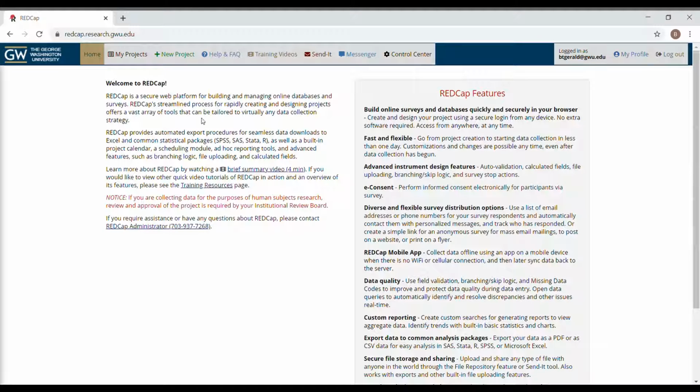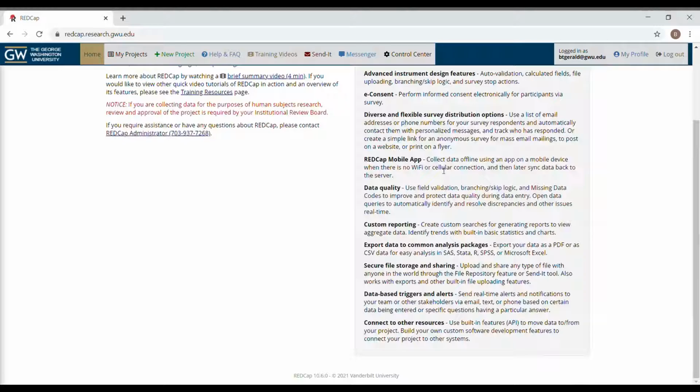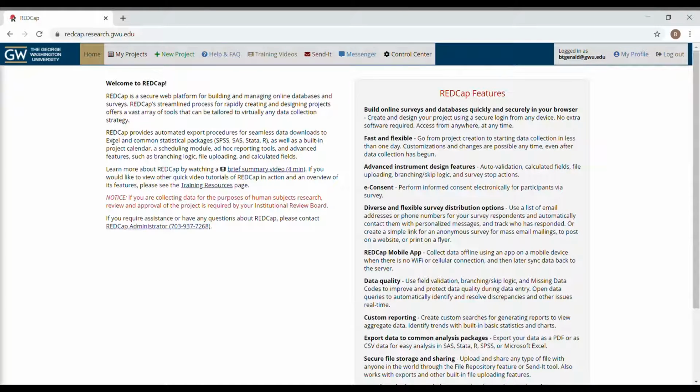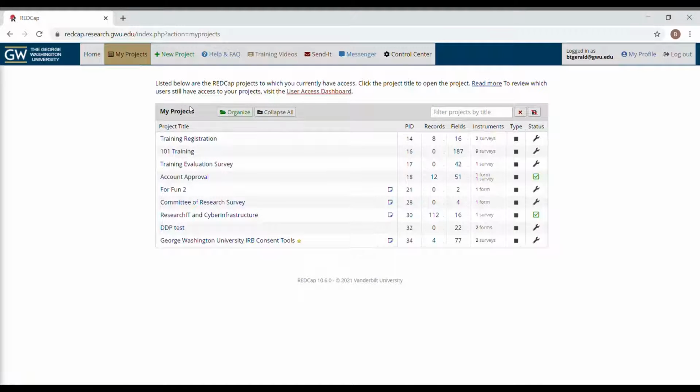And this is the screen you'll see first, just like a welcome to REDCap screen. A lot of information about the features on this side, and just some information on who to contact on this side, and some more features. And if you go to my projects, you probably won't have any projects right now, but these are currently my projects.